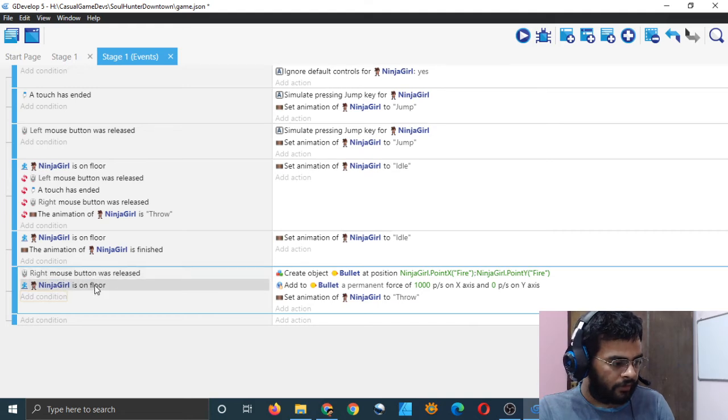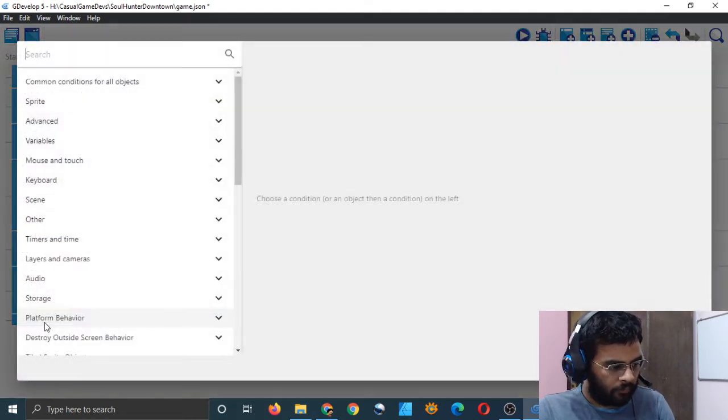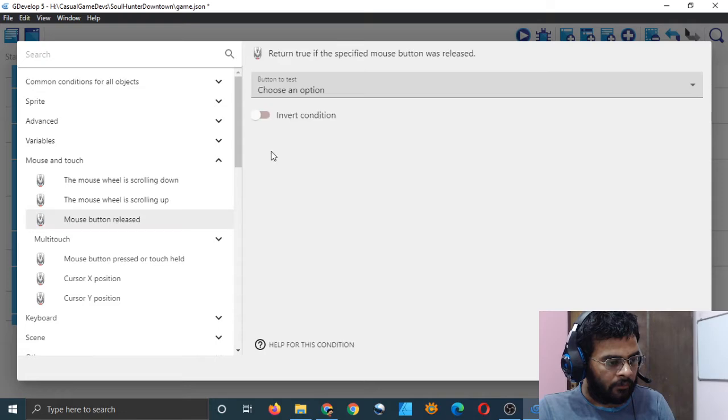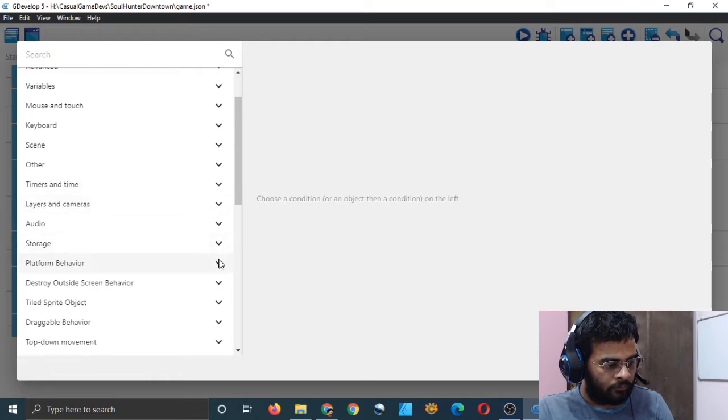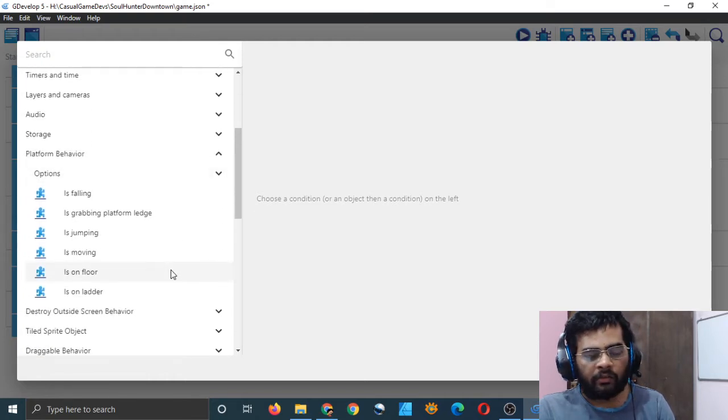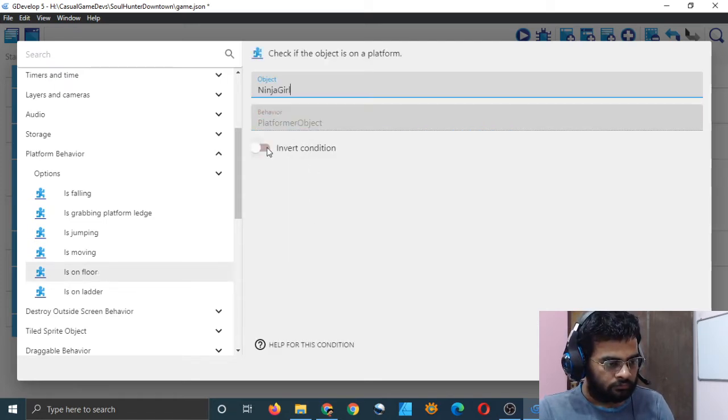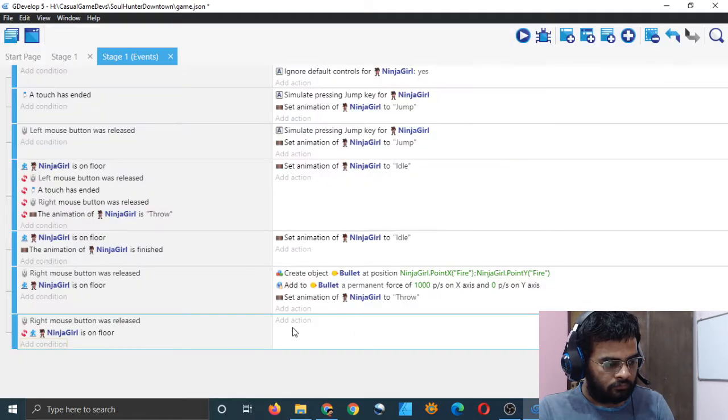Right mouse button was released and Ninja Girl is on floor. This one. And now right mouse button was released and Ninja Girl is not on floor, which means Ninja Girl is in air. And if she is in air, she should play the jump throw animation. So there it is. Yeah, looks good.